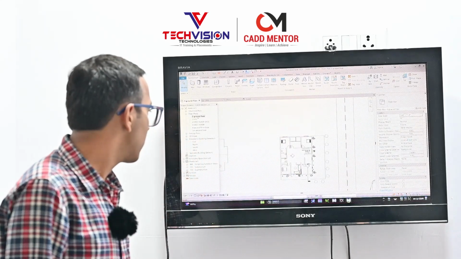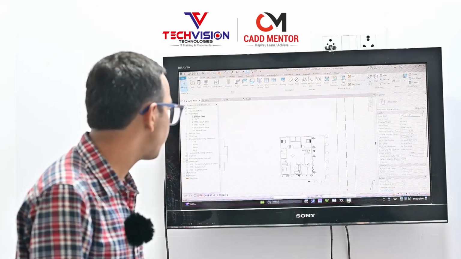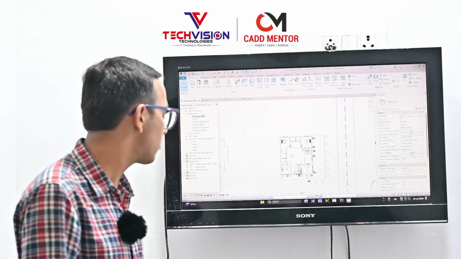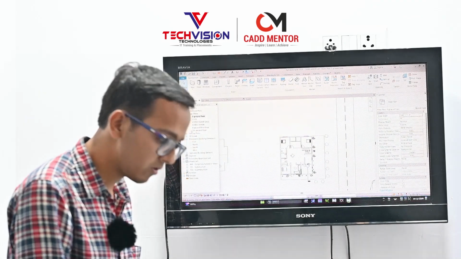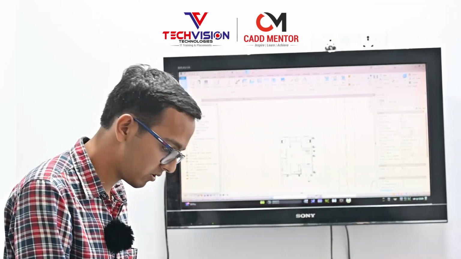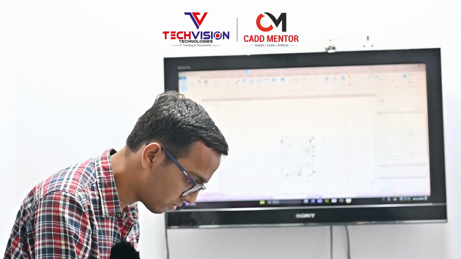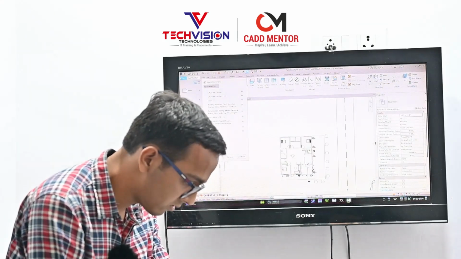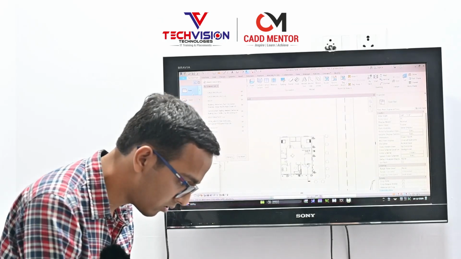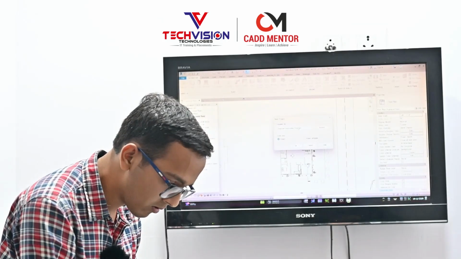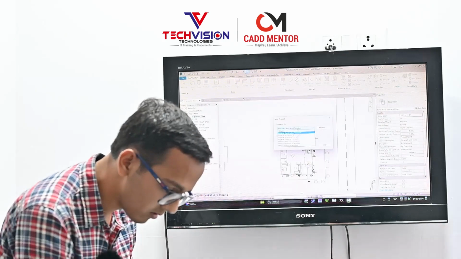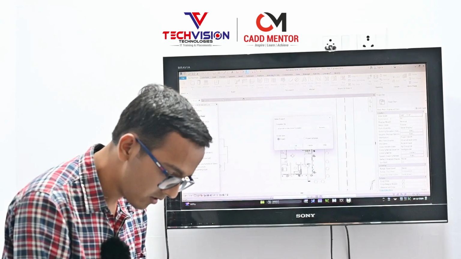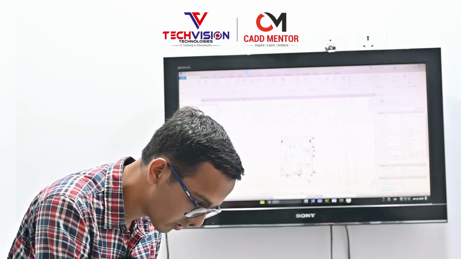So first, the first step of making this drawing is that we should create the levels in this project. For this, first of all go to the File tab, then open a new project, then select the imperial architectural template. You should select it firstly, and then second you should press OK.